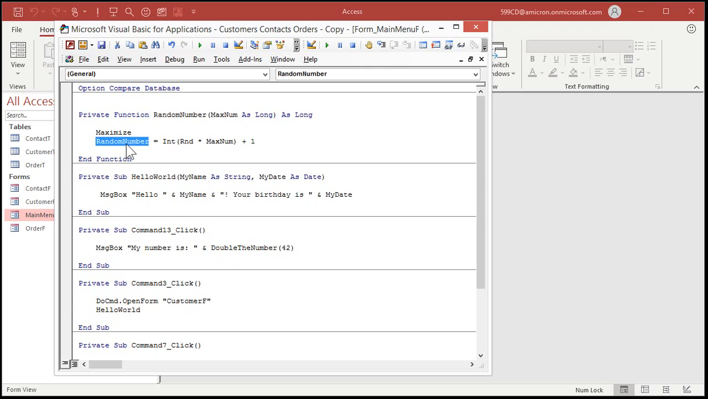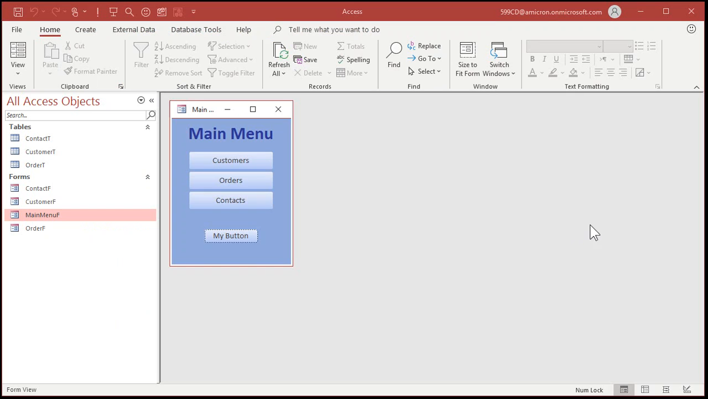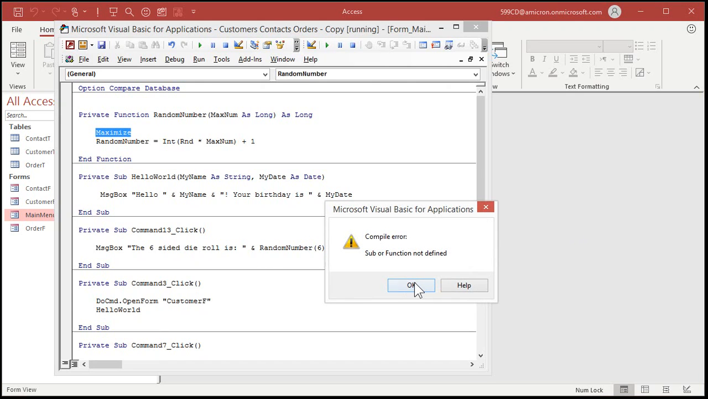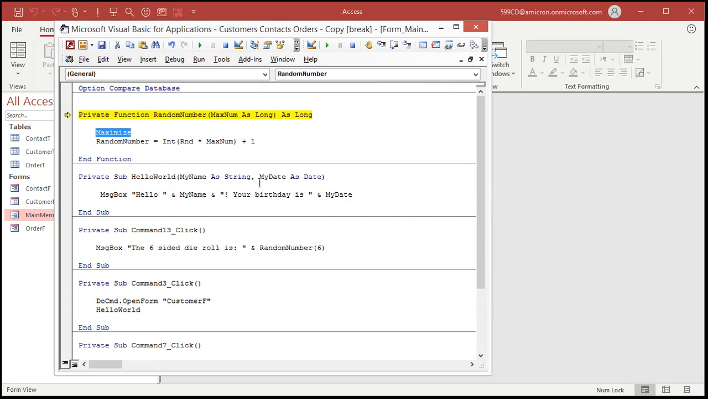Okay, so now I can call random number down here. Give me a random number from 1 to 6. Okay? And maybe change this to the six-sided die roll is, ready? Boom. Oh, hang on. Subroutine function not defined.